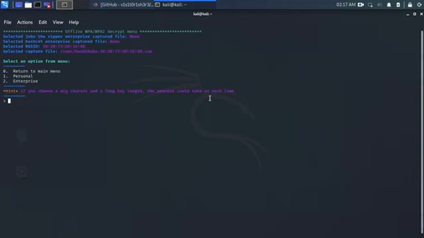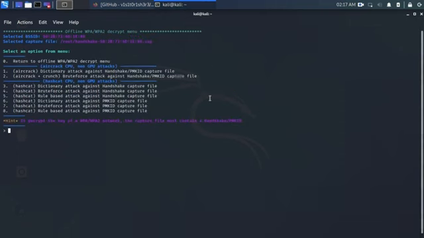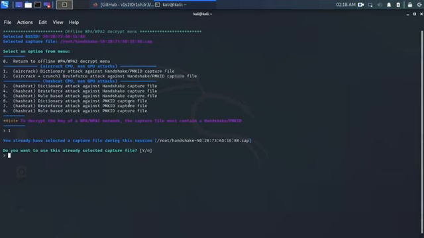Then first we are going to decrypt a personal file, and in this video we are going to use the Aircrack dictionary attack against a handshake or PMKID capture file. For that we have to type the first option and hit enter. Here we have already selected the capture file. For that we have to type yes, select Y, and here we have already selected the BSSID.